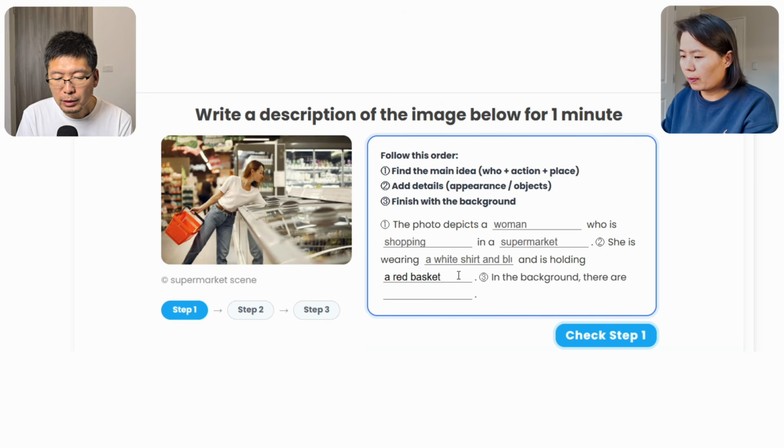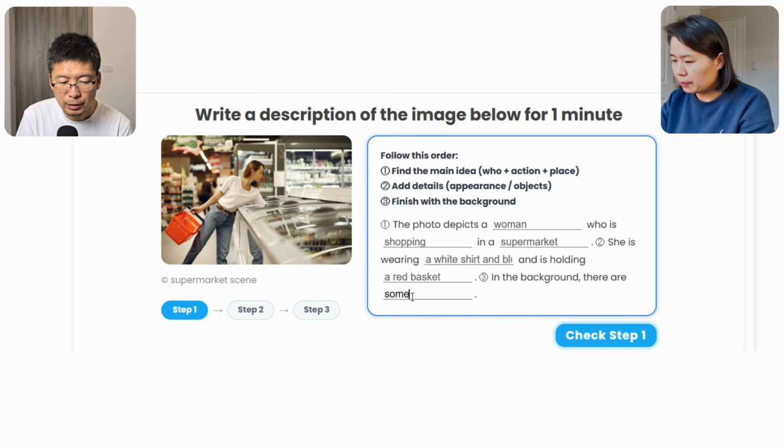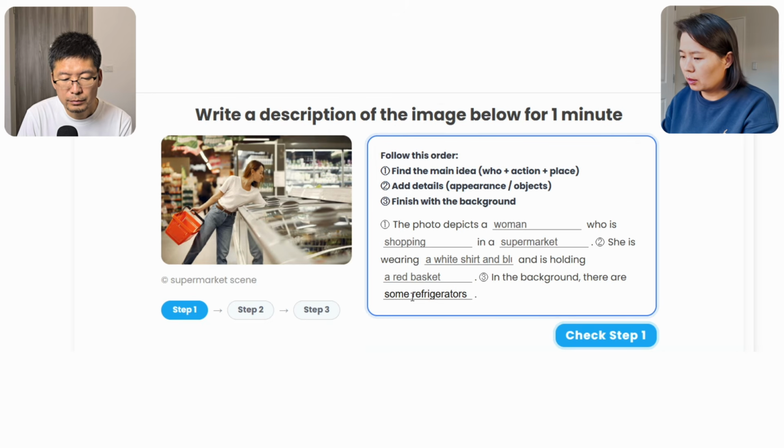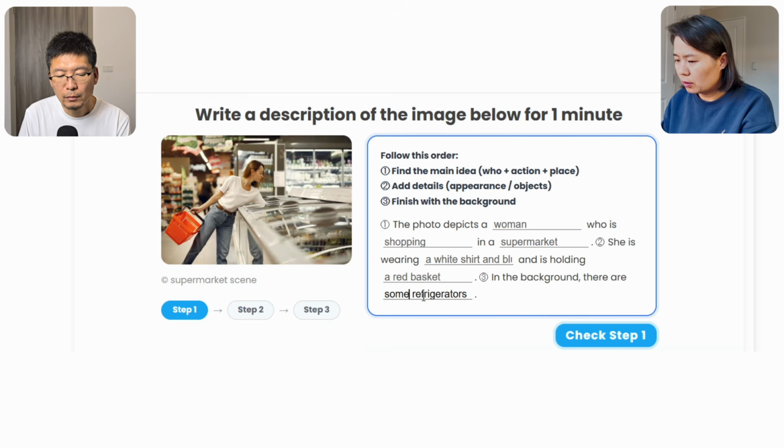In the background, there are actually many things, right? But in the test, we don't have time to write too many things. You can just write, like, there are some refrigerators. Some refrigerators. Okay, now you can check.